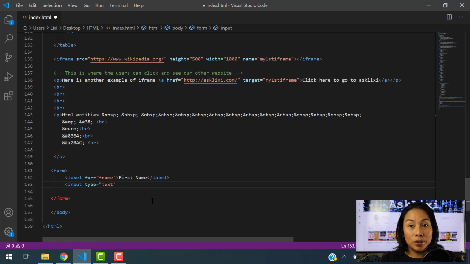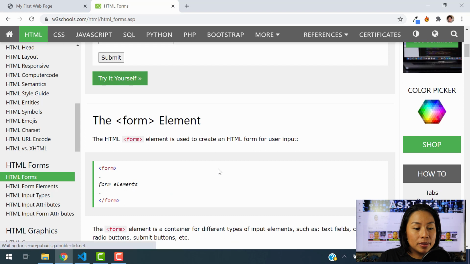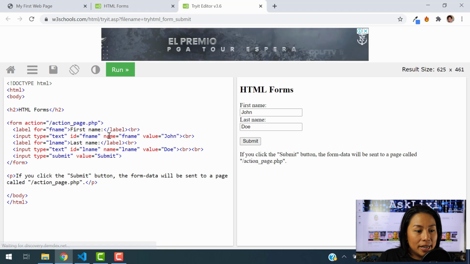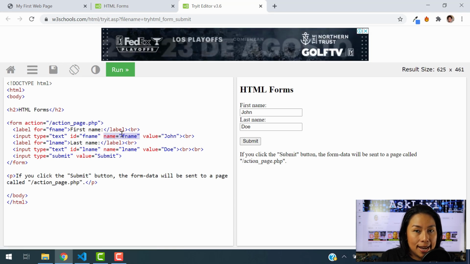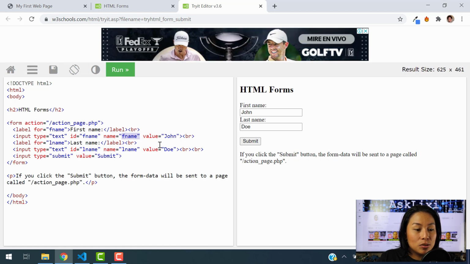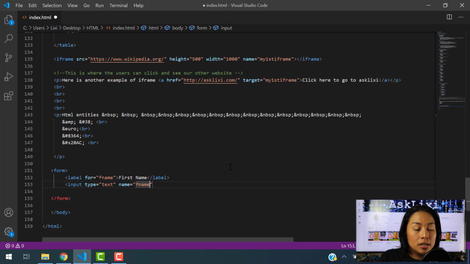Now, there's one more thing that I want to add here, and we're going to add a name for this. And the name is going to be F name. Why are we using the name attribute? You might be wondering. Very simple. If we click here where it says try it yourself, you will see that it has a name. The source code has a name. And the reason is that we want to make sure that whatever the user inputs in here, it's going to go to what we are requesting here for first name. Okay, so that's why I'm adding this. Now, optionally, you can add a value to this, but I'm not going to do it right now.